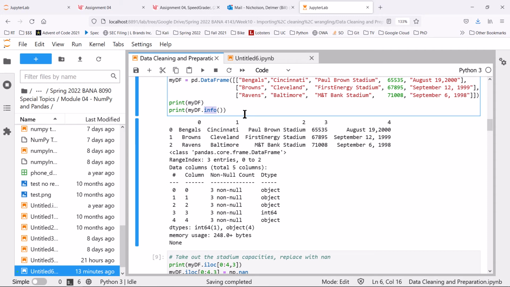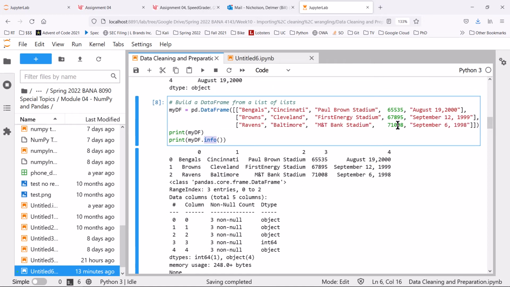And the only column that is not a string is the capacity column, and it's an int64, which means for your purposes, just to be silly, it's a really big integer. The pandas library saw no decimal points, and everything it saw, 65,535, 67,895, and 71,008, everything it saw there could be converted to an integer value, and therefore it chose int64.